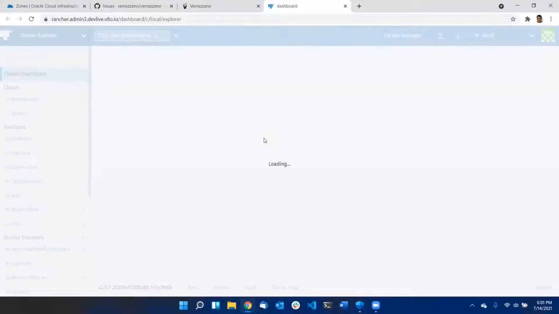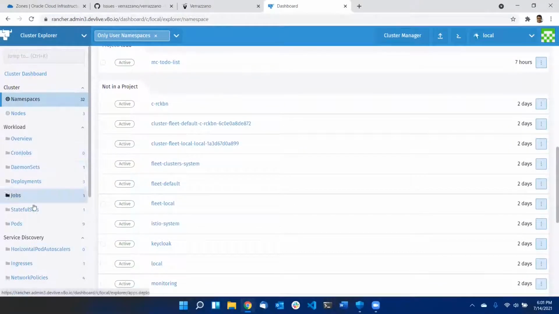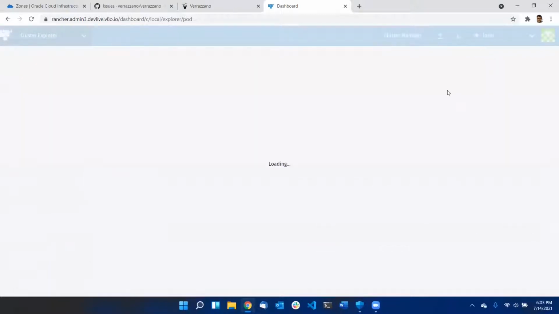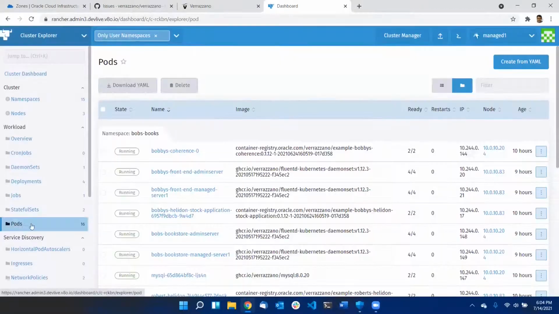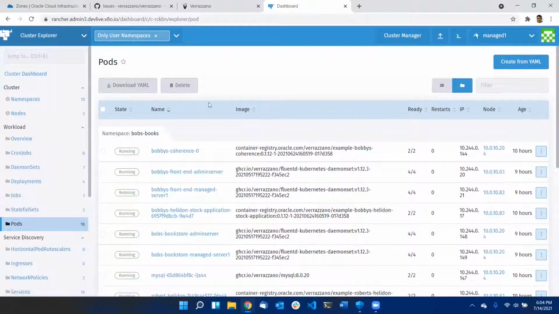Here's an example of the namespaces in my admin cluster. And here we can see the pods. You can also see ingresses and all kinds of other resources. You can easily access logs or even open a shell inside a container to do some debugging. Here, for example, you can see the logs for this WebLogic admin server. These logs are also sent to Elasticsearch or OCI logging for consolidated log management and search.